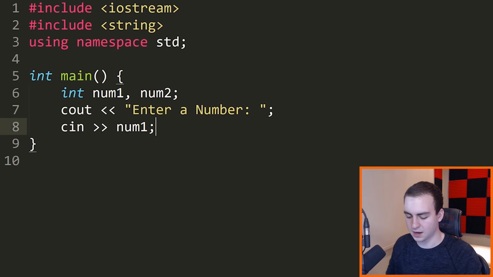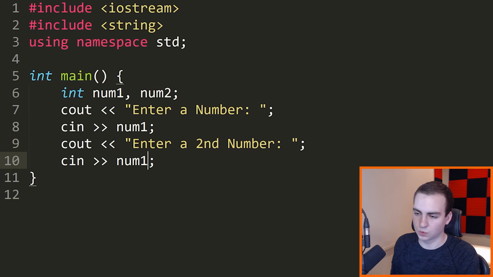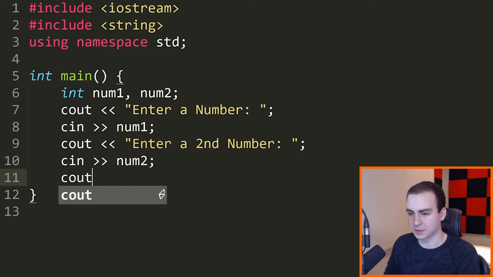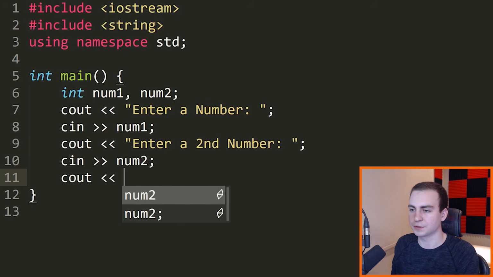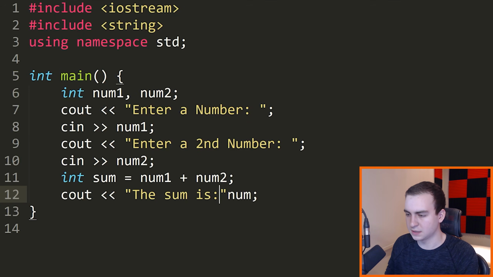So I'm going to copy this line. I'm going to put it right here. So after the cin, assuming I get valid input, what's going to happen is it's going to move me down to the next line, and then I will print enter, and we can say a second number. And then this one will be num2. Then what I'm going to do is I'm going to say cout the sum of these numbers. So I'm going to say int sum equals num1 plus num2. And I'm just going to cout the sum like that. And actually, before I cout the sum, I'll say the sum is colon and then a space and then whatever the sum is. So there you go.